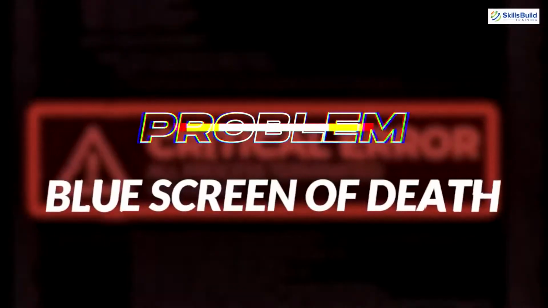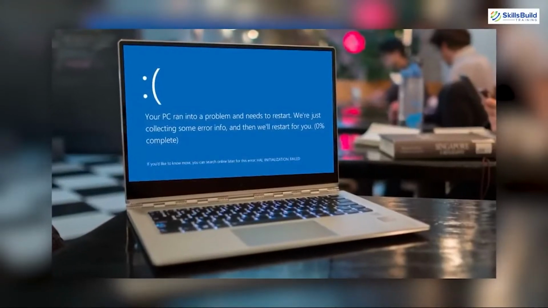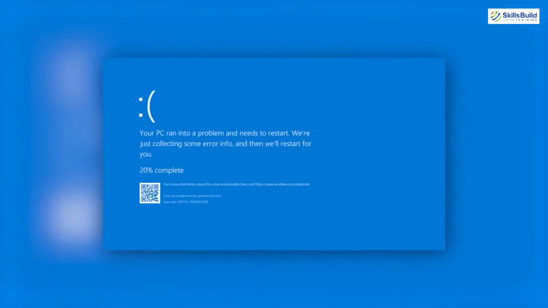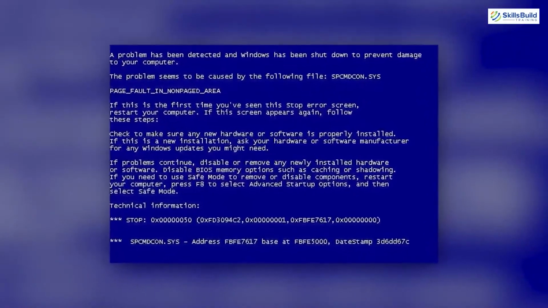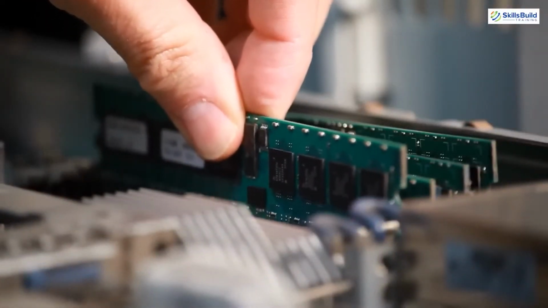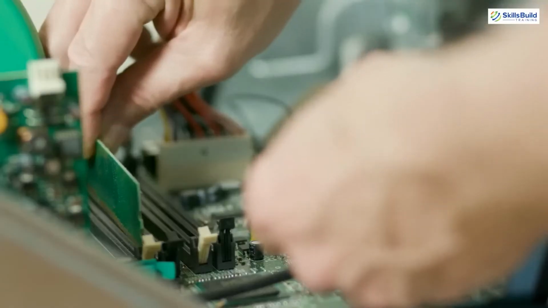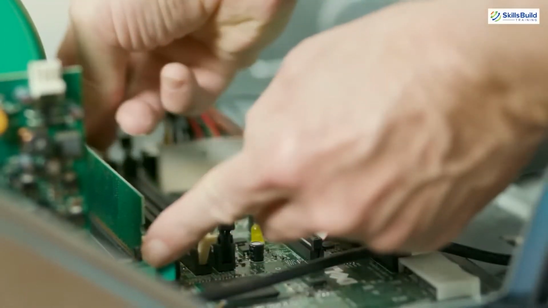Problem number 4. Blue screen. While using your computer, suddenly a blue screen pops up and it shuts down your Windows. This error is caused by mainly two problems. First one, blue screen shows memory error or memory dump problem. Second, blue screen shows an error code and a hardware driver problem. For the memory problem, you need to detach RAM and reinsert it, then restart your computer. If still the problem persists, then change the RAM. It will solve the memory problem.